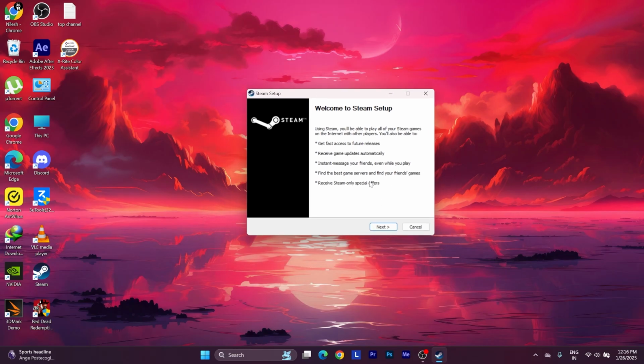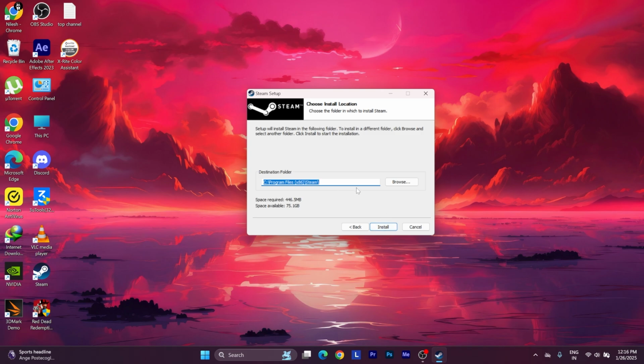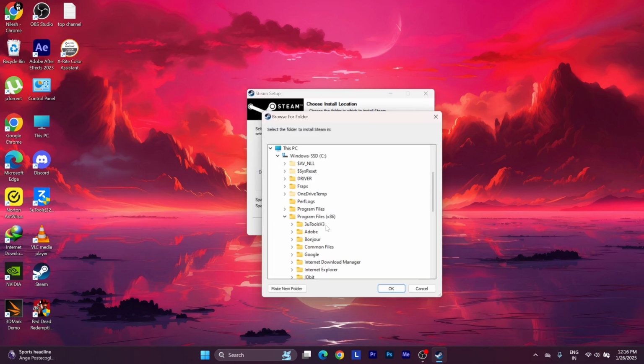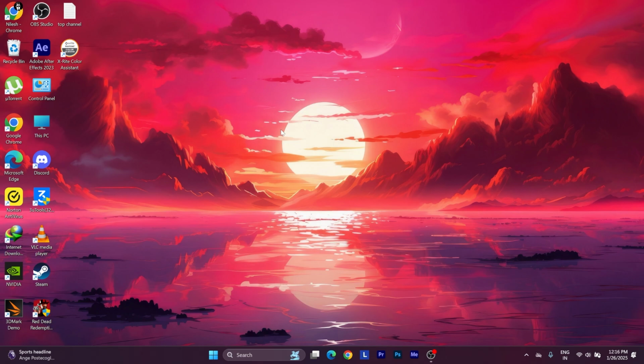Now this will pop up. Alright, so press next, choose your preferred language, and then next choose your location where you want Steam to be installed. So by default it will be C. So if you want to change, then press browse and change the default location to somewhere else. All right, so this is very simple. I think you get it. And then press the install button. So I have not pressed the install button because I have already installed Steam on my device.